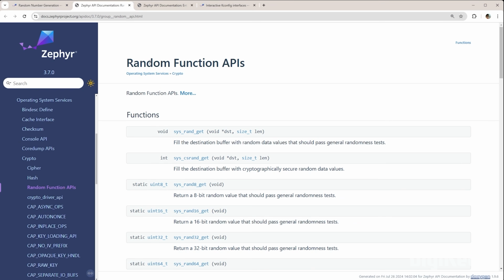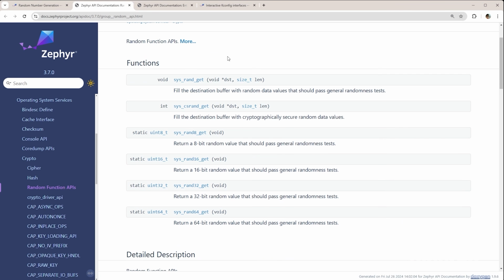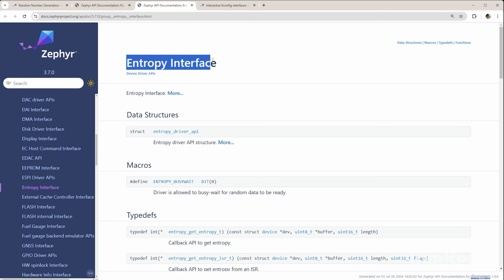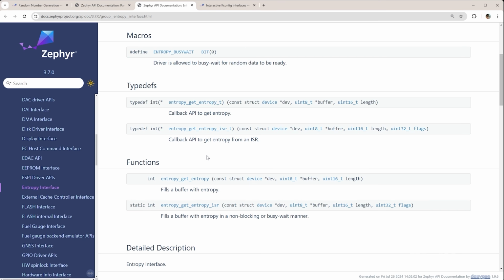If you head to the Zephyr documentation page on random functions, you can see the types of random numbers we can get. It won't be fully random, so it's going to be pseudo-random, but that's fine enough for our tests. If you want to have true random numbers for things like encryption and cryptography, then you will want to enable the entropy interface. In many cases, this means you need to connect specialized hardware that generates random bits so that you can get true random numbers.